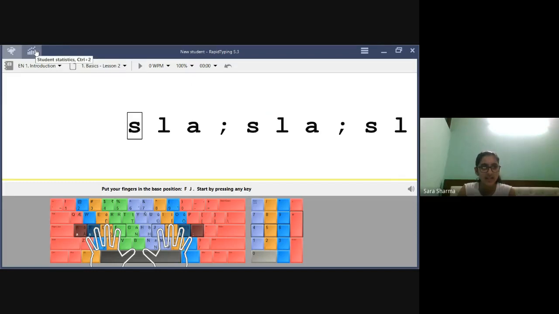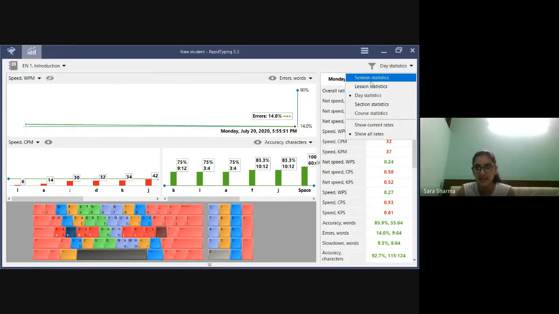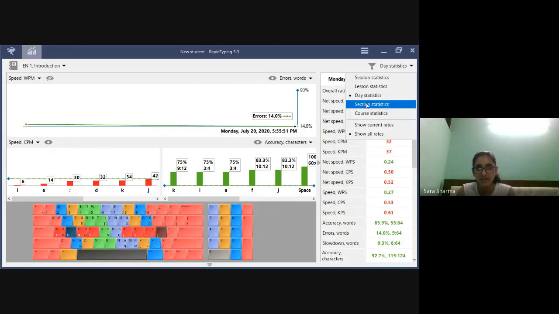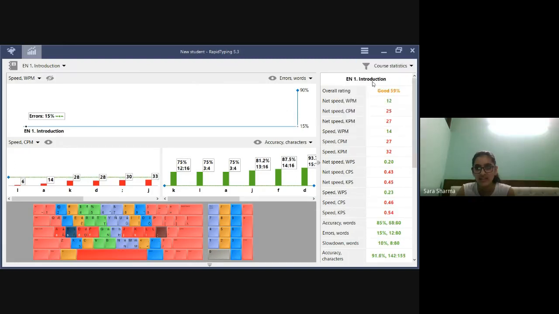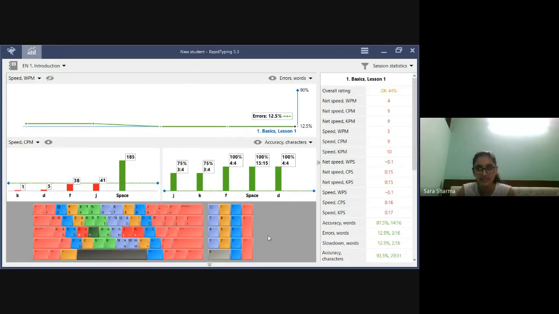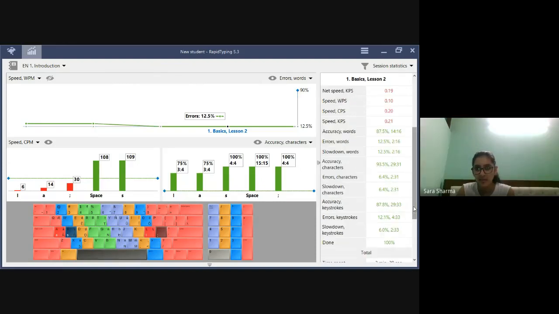And we can see our statistics here also, in graphical form and in tabular form. It shows the same thing as shown previously. But here we can see statistics according to lesson, according to day, according to section, and course statistics, current rates, all rates, and session statistics. Here we can see all our statistics, and we can see the same in tabular form.